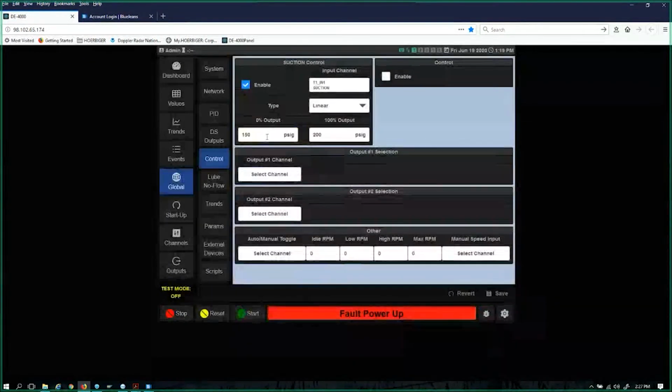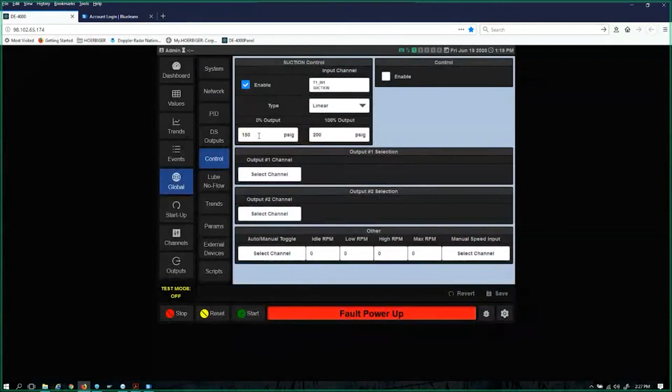So I'm saying, hey, put out 0% or 4 milliamps at 150 and less suction pressure. Put out 100% or 20 milliamps when the suction pressure is equal to or greater than 200 psi. And now I get to select and assign an output channel.